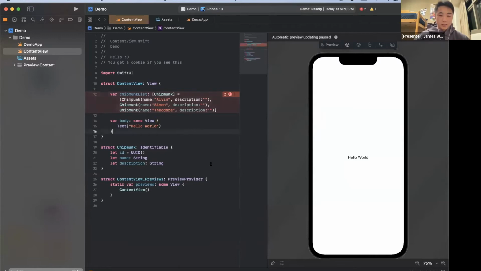Okay. So I do not know why there's an error. Let's see. Whoops. Wait, did I make a typo somewhere? Chipmunk.